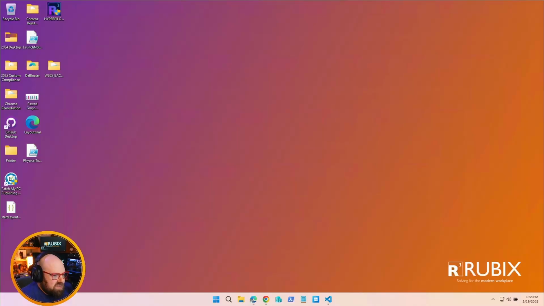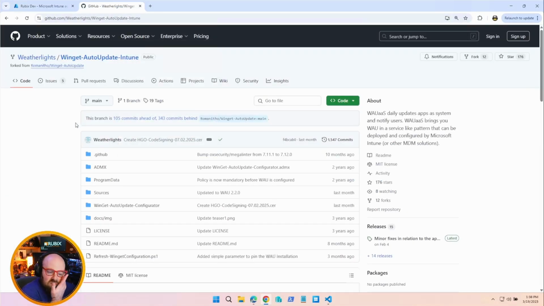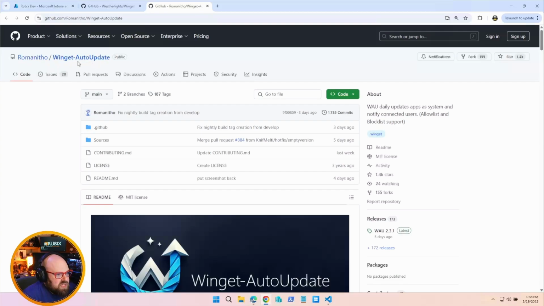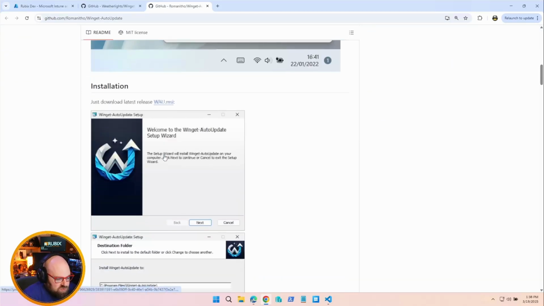Okay, so I get asked about this quite a lot. I'm always getting asked about app packaging and the different solutions. And I cover a lot of them: Zerotouch, RoboPack, Patch My PC. But I do get asked about the open source stuff, specifically Winget. And what I wanted to talk about today is this Winget-AutoUpdate Intune. Now, this is a fork from this one here, Winget-AutoUpdate, which is an amazing tool.